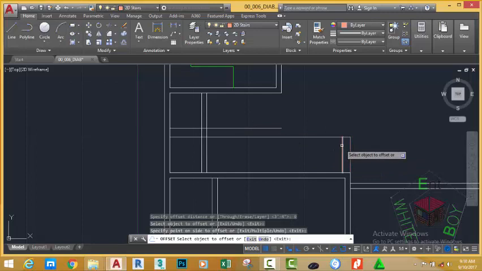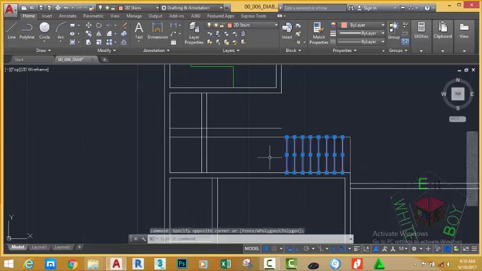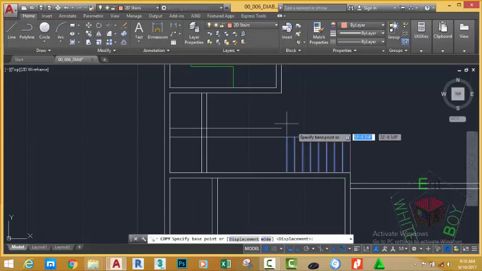Offset this line, this, I'm going to press escape and copy the rest of the line. Now select all these lines. Go to the home tab, modify panel, and select the copy command. Use this as the endpoint.